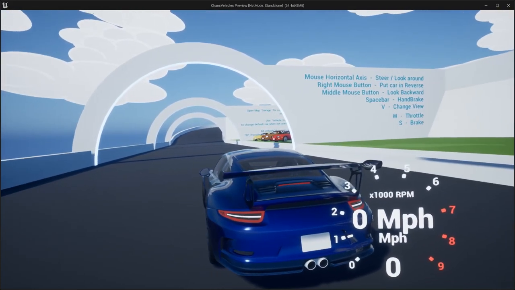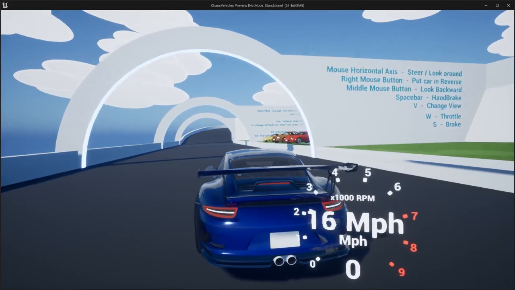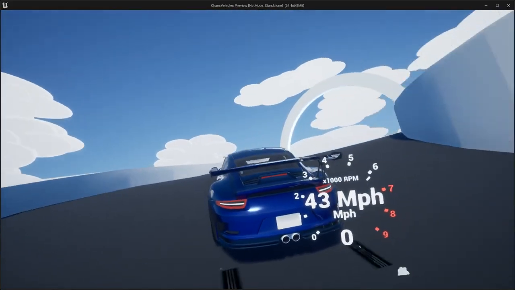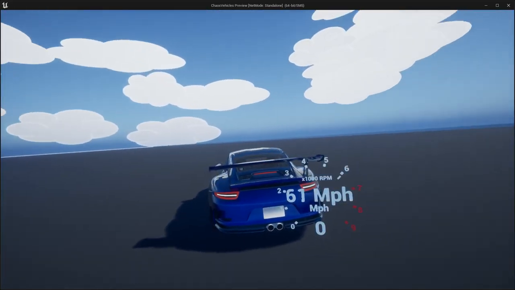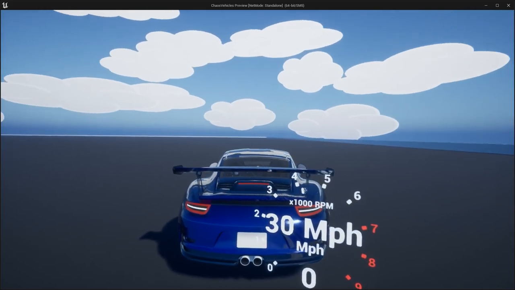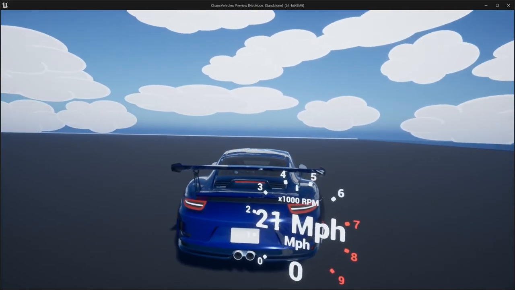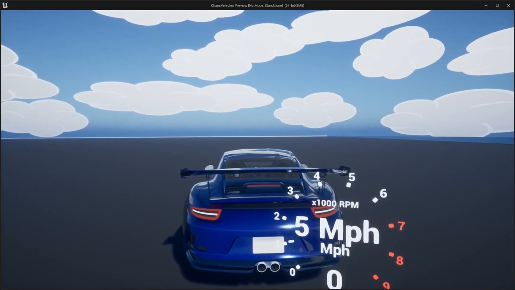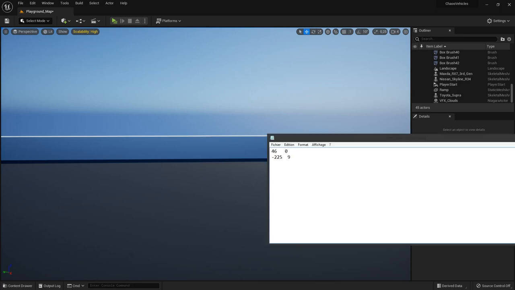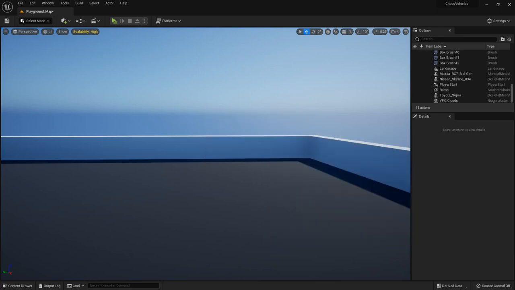Okay, we can see we're idling at 1,000. And there you go. You can see the little needle is moving. Fabulous. That actually looks pretty darn good. And as you can see, I forgot to remove the RPM, the mile per hour, sorry, from the speed text. Let's remove that. You can close Notepad now. Don't save.